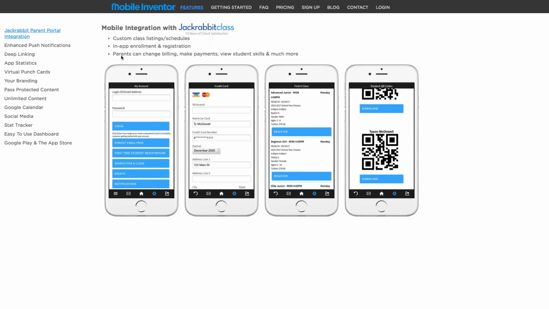One thing I need to point out before I go too much further, I should have pointed this out a little bit earlier. A lot of what I'm showing you is part of what we call our standard app. Our standard apps come with Jackrabbit integration, but also with content. So if you're looking at a page that has class descriptions on it, or social media, things like Facebook photos and calendar and Instagram links and Twitter links and things like that, those are what we call standard apps. The information you're looking at here is all Jackrabbit integration. This comes with our basic app as well.